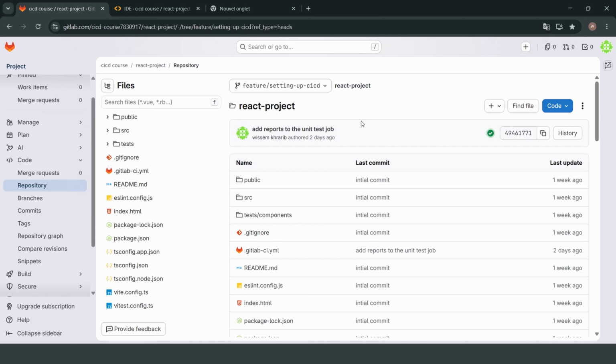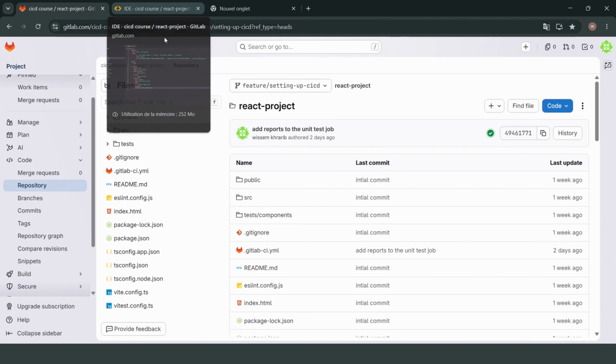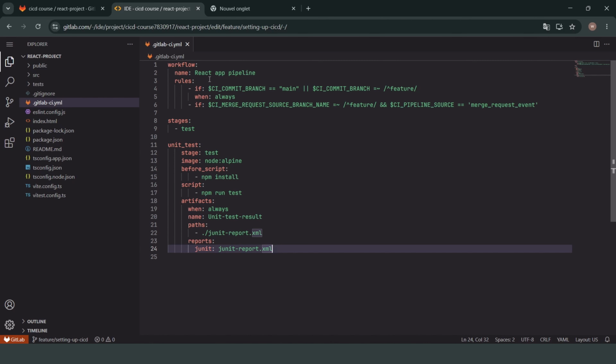In this lecture, we will add the code coverage job to the GitLab CI/CD pipeline, and we will see how to work with coverage reports. So we have already created our pipeline, and until now we have only one job for unit tests. Now we will create a new job for code coverage.